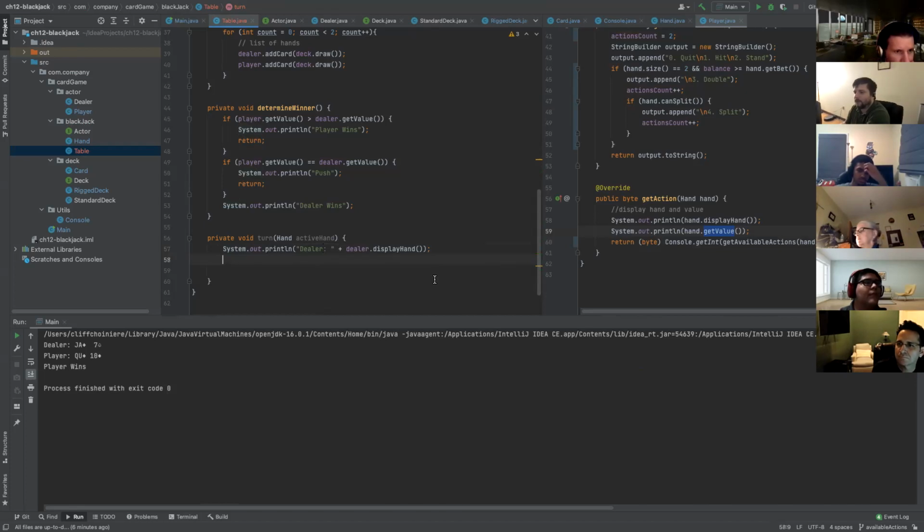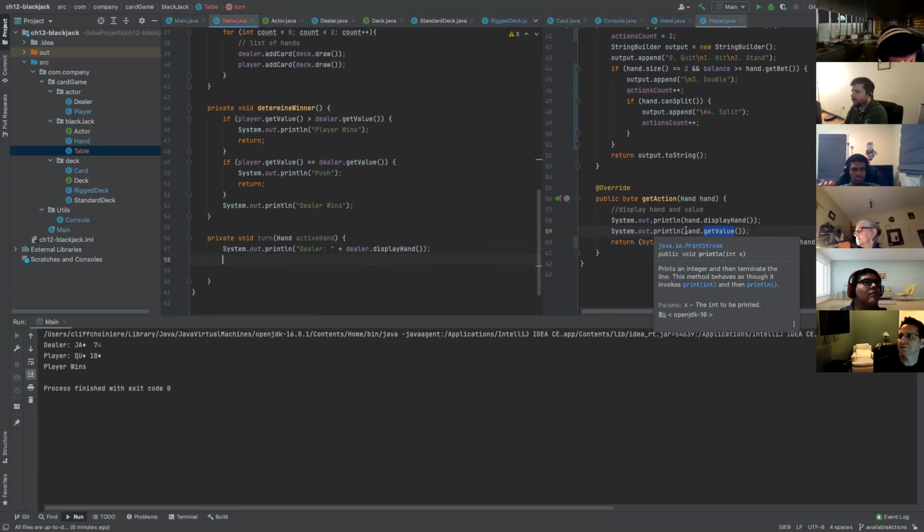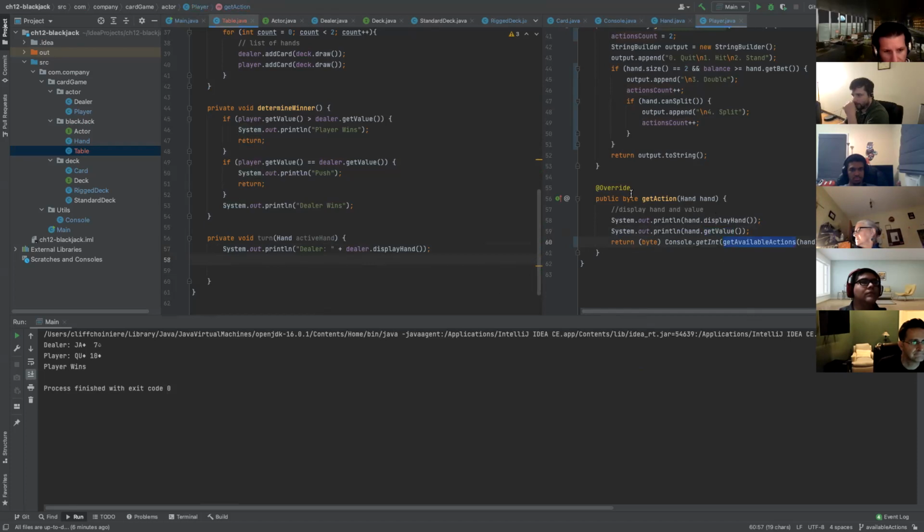For now, though, we're going to go ahead and say point to dealer. We already see that display hand is inside of get action. Our hand, we're going to get the value, and then here we're going to get the available actions, and then we're going to return one of those actions. So we're going to do byte action equals active hand dot get action. And then we're going to do some sort of action based on that. But right now, let's just do a quick thing. We're just going to display the action we got.